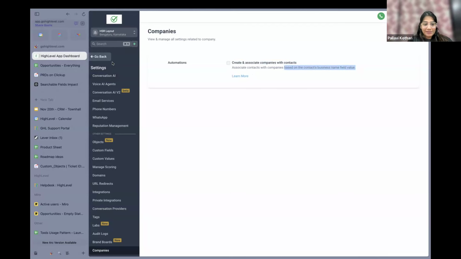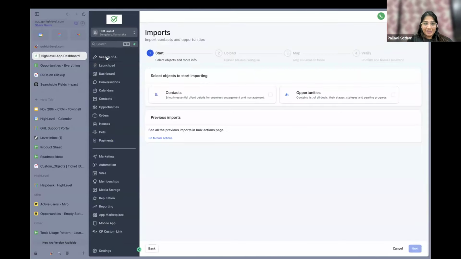But with this particular release that we just made, this is basically a step into starting to import multiple objects together. So this is the first combination of objects that we have brought in, which is contacts and opportunities. We do want to see how people use it. We do want to hear all the feedback that we can get, and then start allowing other combinations like contacts and custom objects, contacts and companies, companies and custom objects, etc. Basically, the potential is endless.